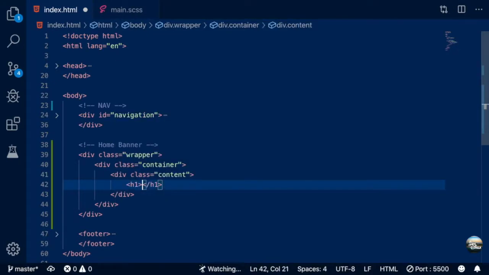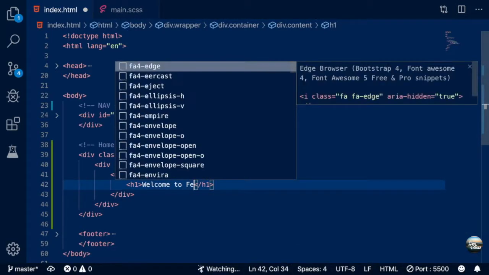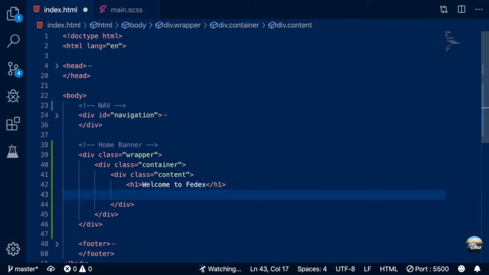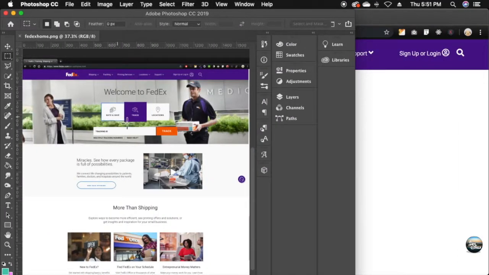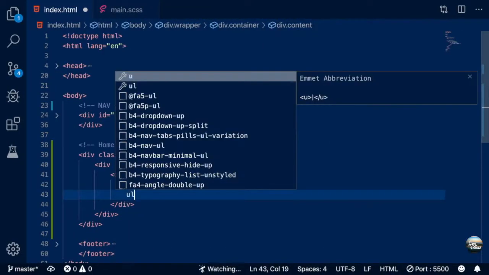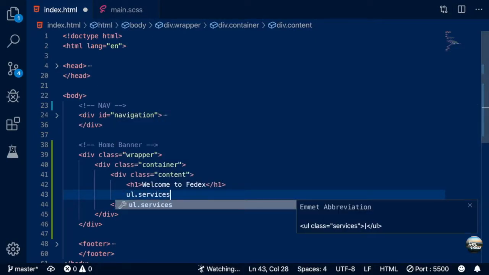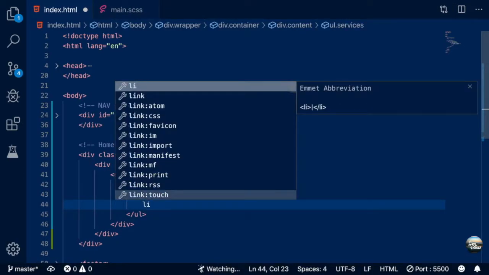Here, let's go ahead and create the title, which is Welcome to FedEx. And then I'm going to create the sections, which are the three sections that they have: the rate and ship, track, and locations. So I'm going to do a UL, actually, I'll do a UL with a class of services, and then I'll be creating a couple of LIs here. We just need three of them.